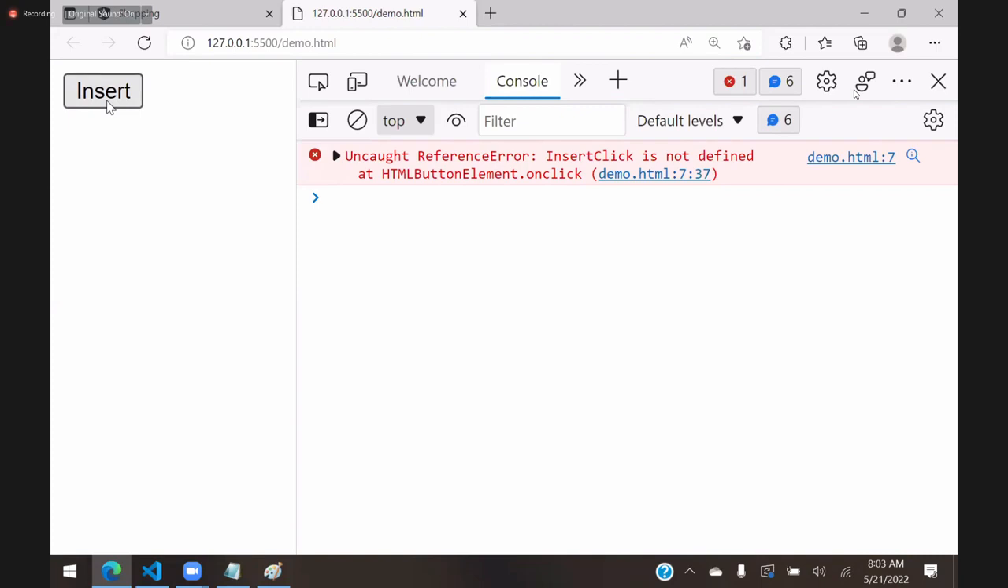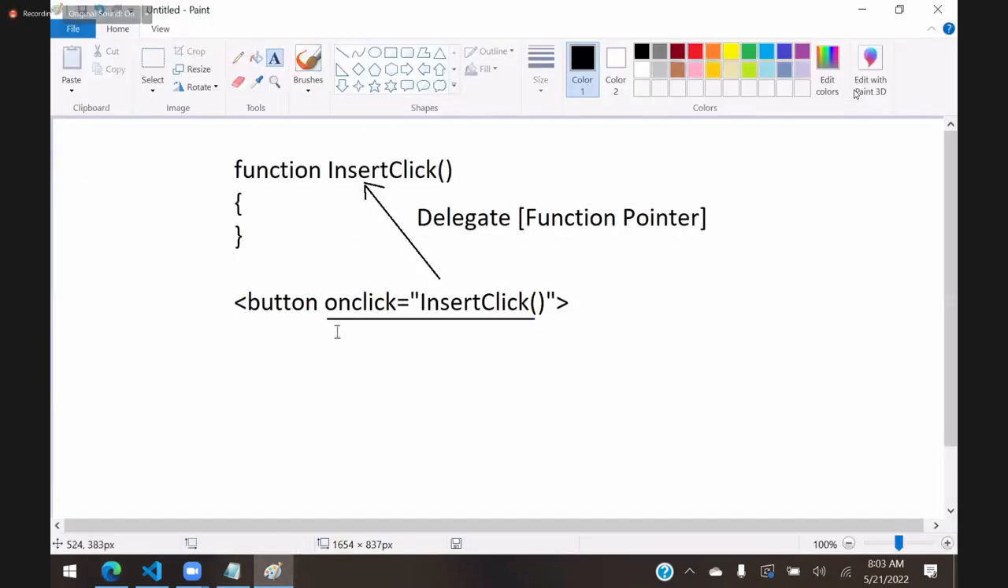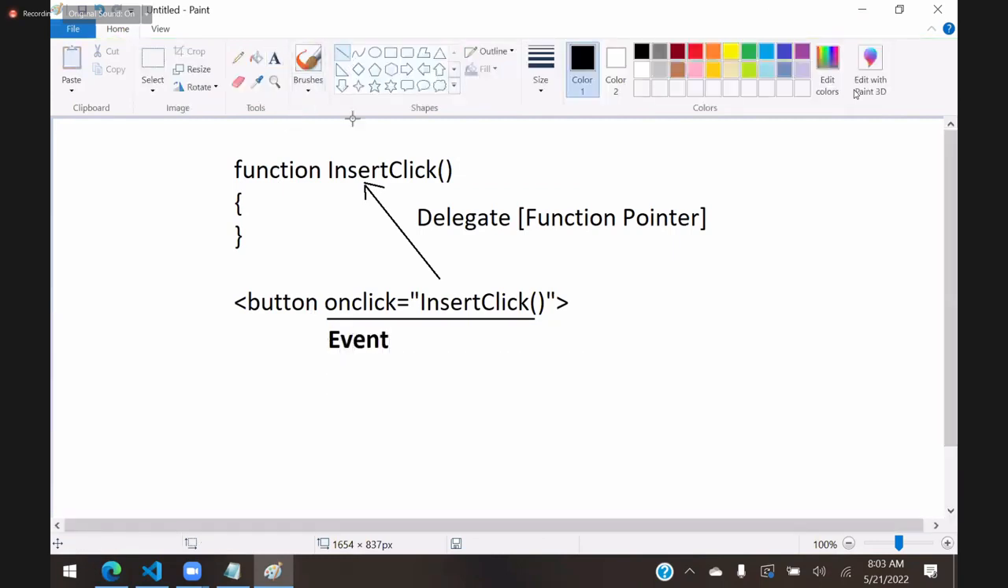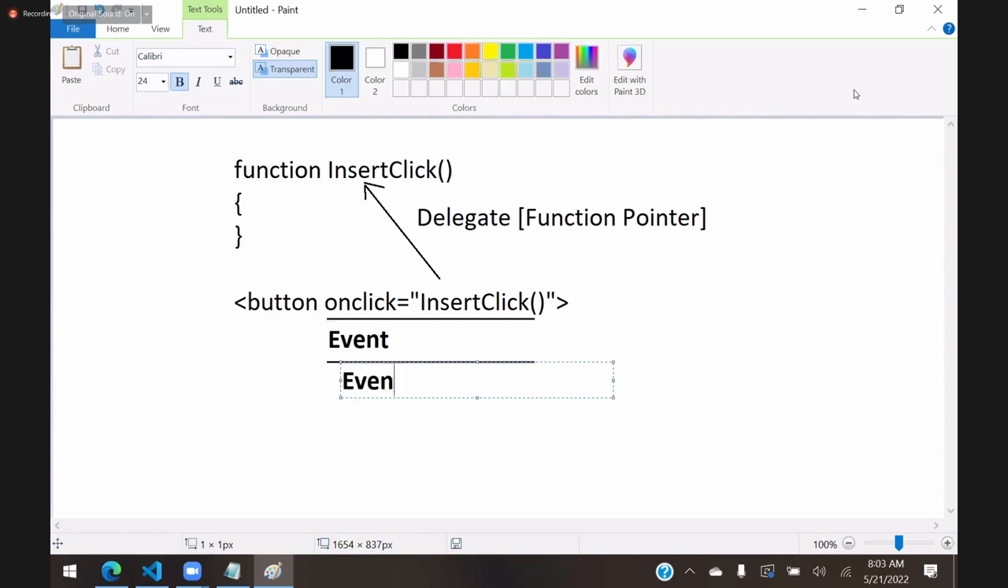That means events are not function calling. Events are function pointers. That is the reason an event handler is a delegate. It is a function pointer. Event handler is a function pointer. I hope you know that. So on click is an event. Am I right? On click is an event. On click, it is pointing towards insert click. Am I right? This is called an event handler.